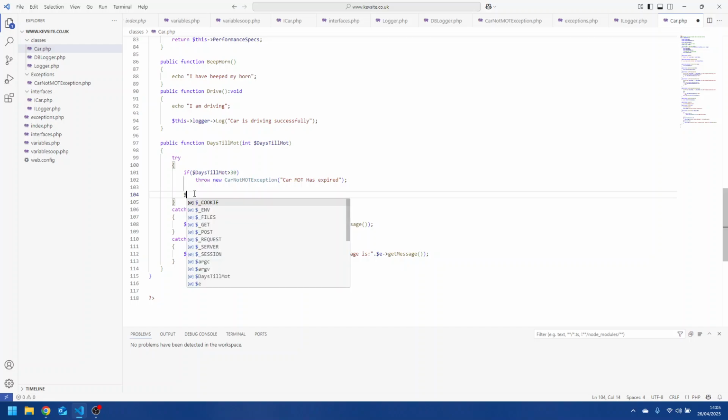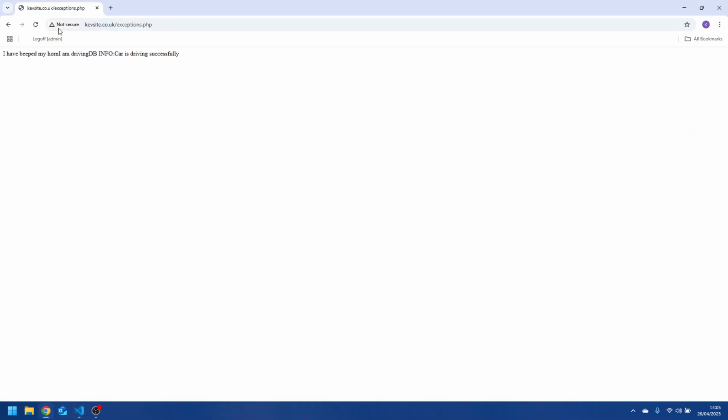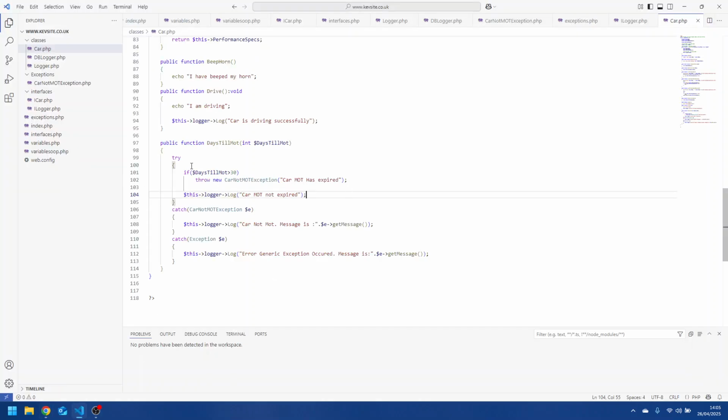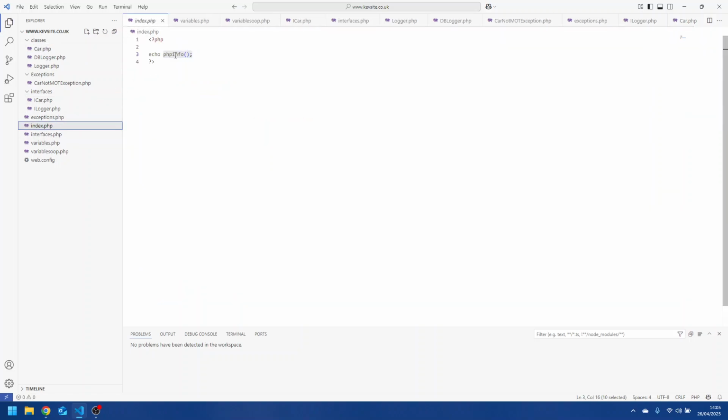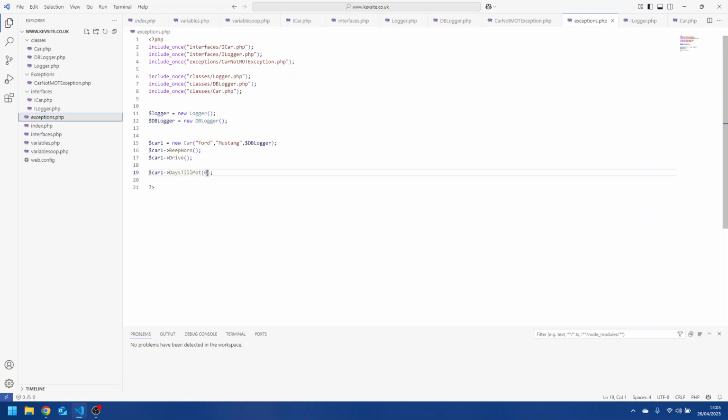But then what we're going to do is say $this->logger->log, car MOT not expired. Let's just give that a go. So if we just refresh this, car MOT not expired. But if we pass in here into our file that it is 50 days, what happens?